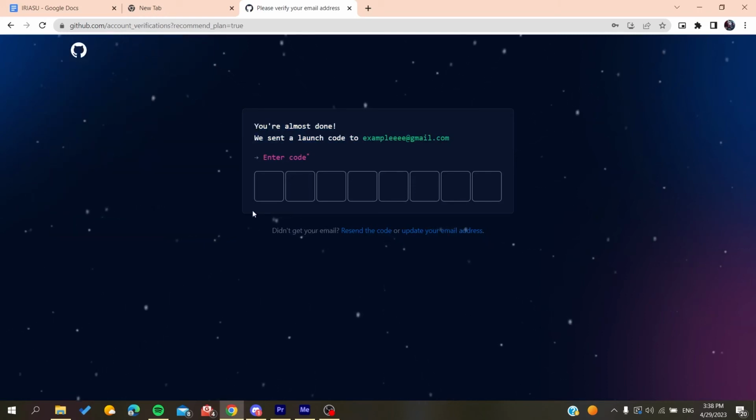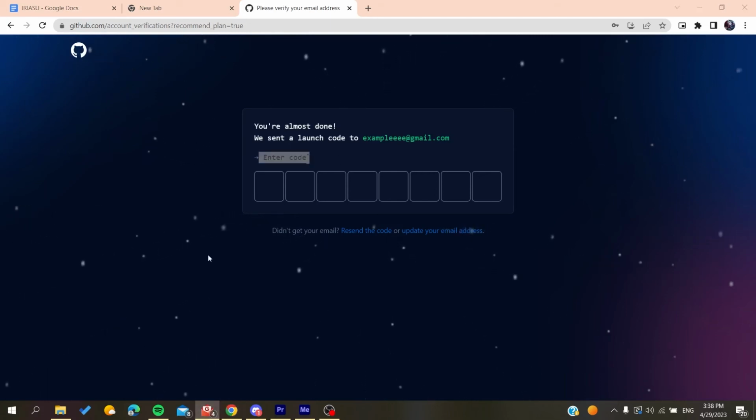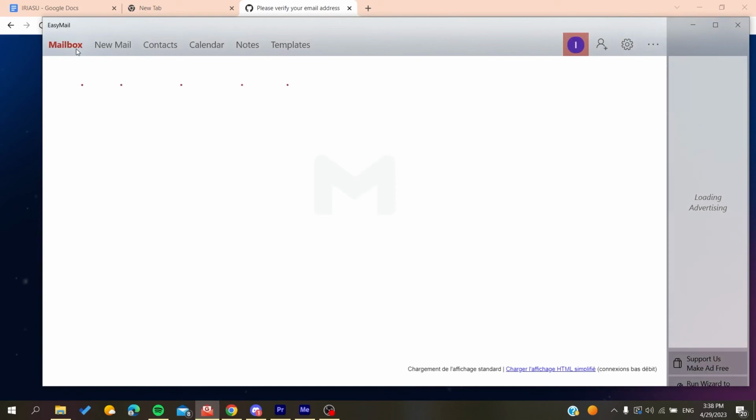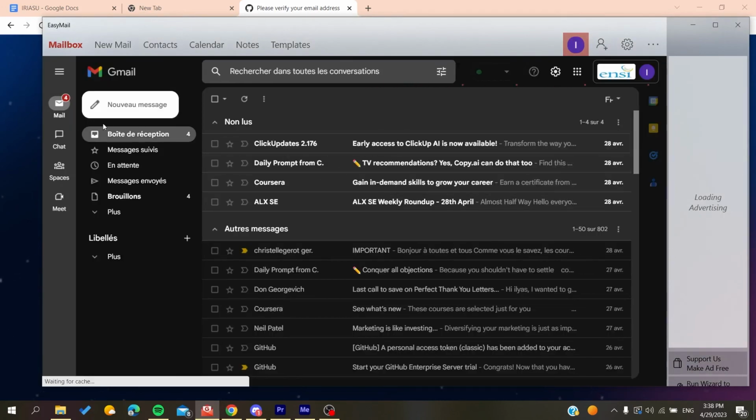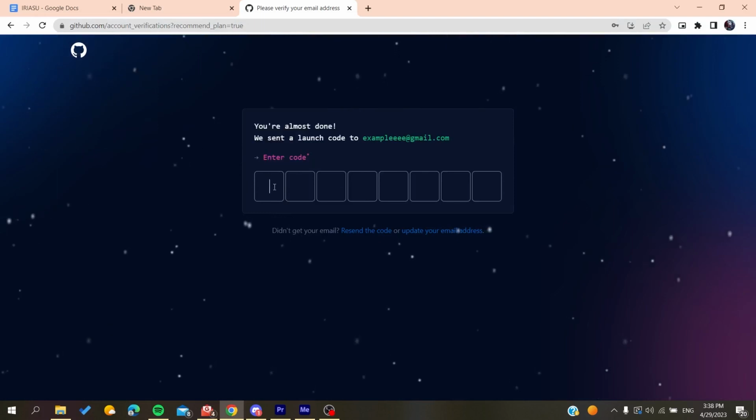So basically you will find a code that will be sent to you in your email inbox. So you need just to go to your mailbox and you will find the email of GitHub. You will find your code and you will enter it, and automatically your account or your email will be verified. So basically this is how you can do it.